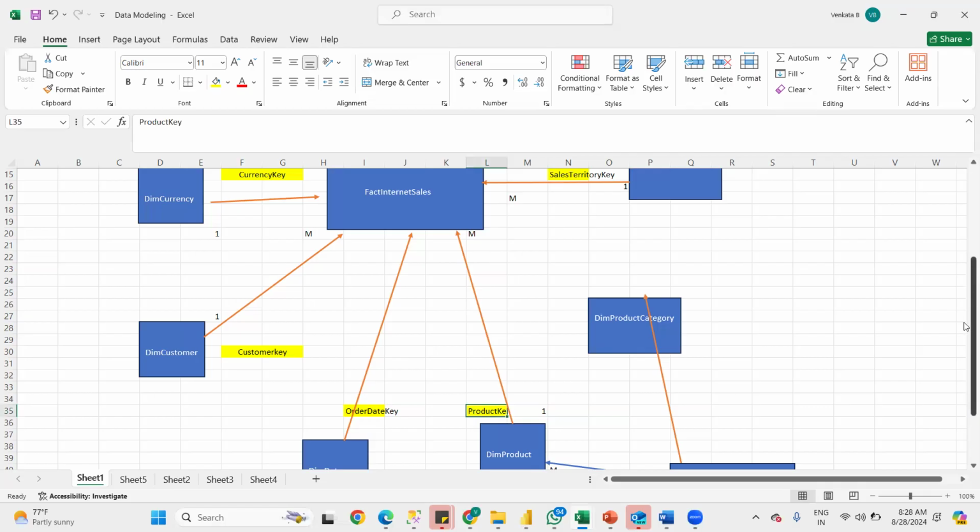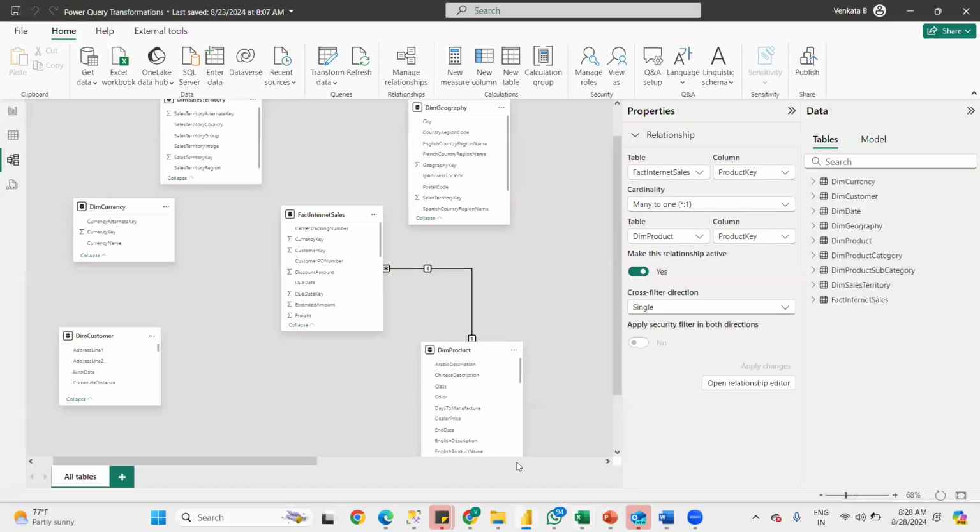So one to many, we have to define. In real-time work, first of all you can model it: how many tables we are taking in the report and what type of relation is there. If you build this kind of diagram, modeling is very easy for you. Now we have connected fact internet sales and dim product, so we'll try another table similarly.